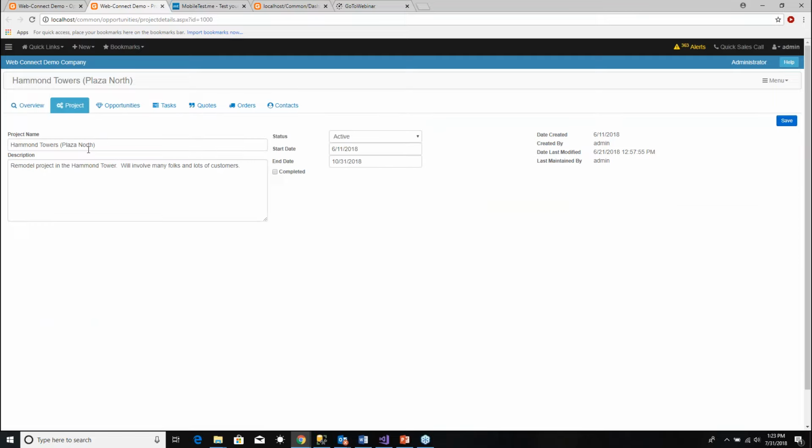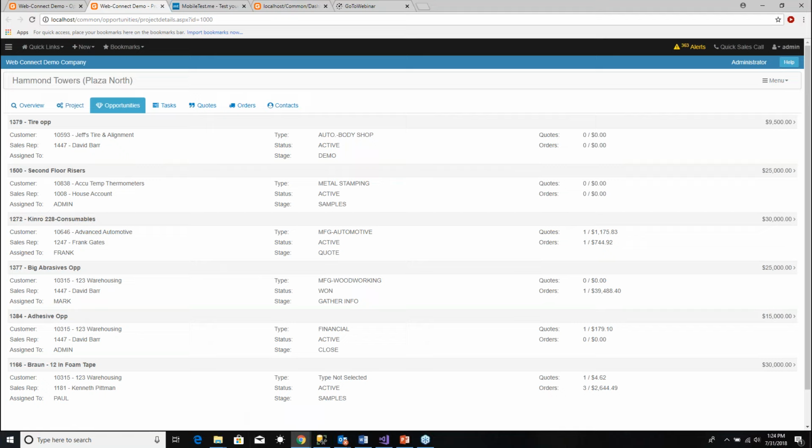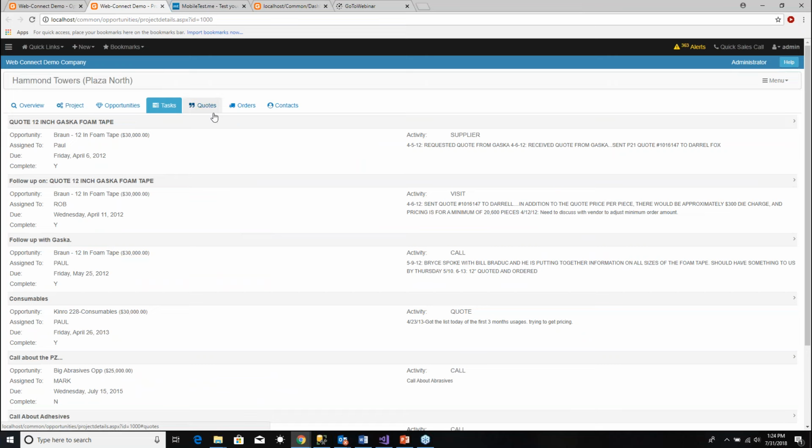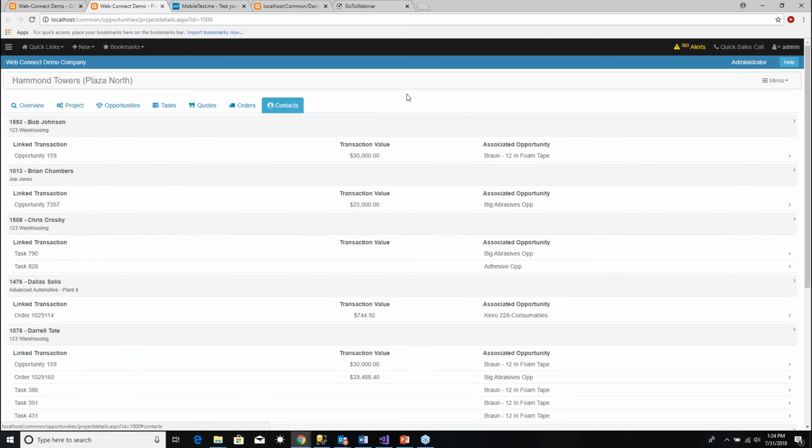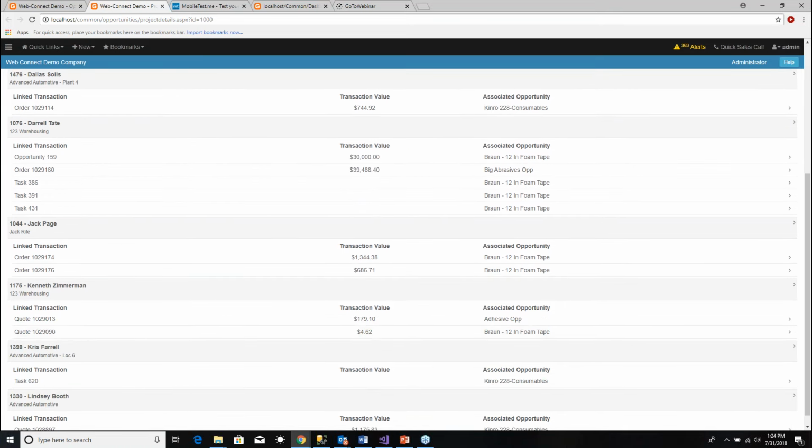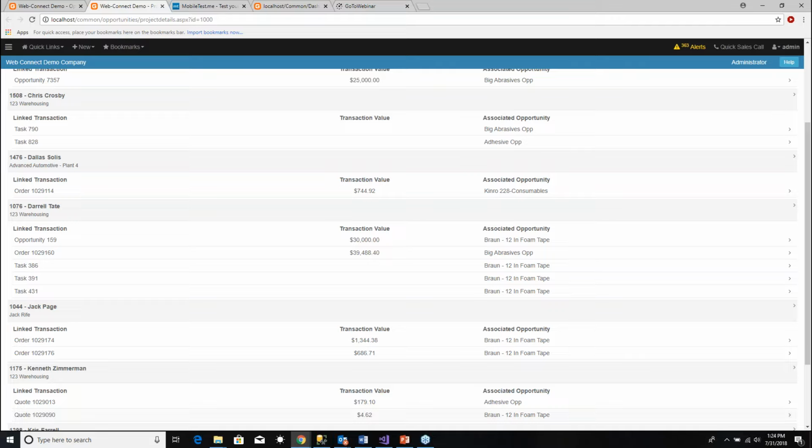You can set up a project with a description and a title, a status, which can be active, inactive, and deleted. You can give it a start date, an end date. You can flag it as completed if you want to. So some neat stuff there. These are all of the opportunities again, so these would be even completed opportunities for the project. All of the tasks associated with the project, quotes, orders, and of course contacts. Contacts are really important to work with inside of Web Connect, as you can imagine. These are the people that are actually responsible for what's going on out there inside of these opportunities. These are the important ones you need to be working with on a daily basis.